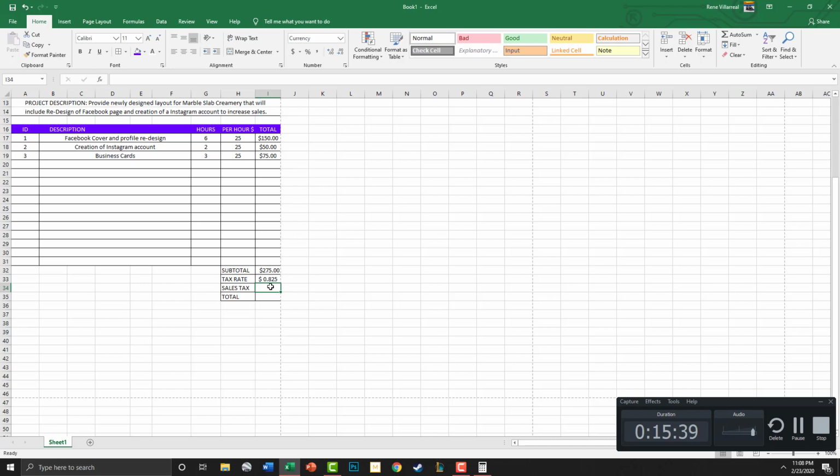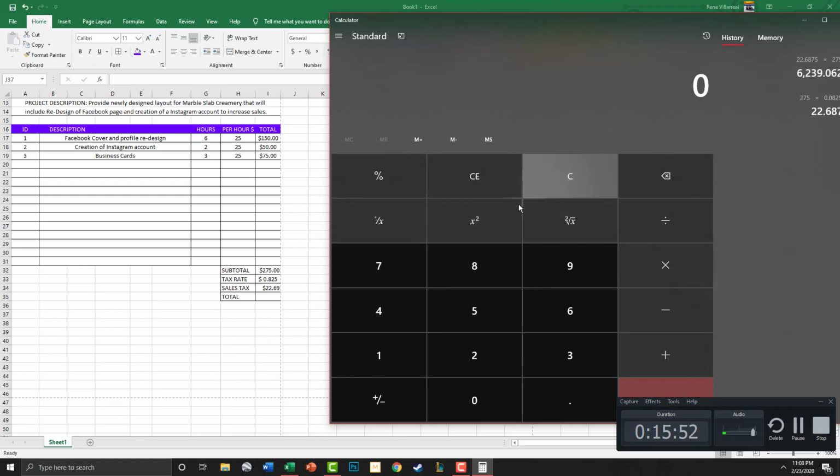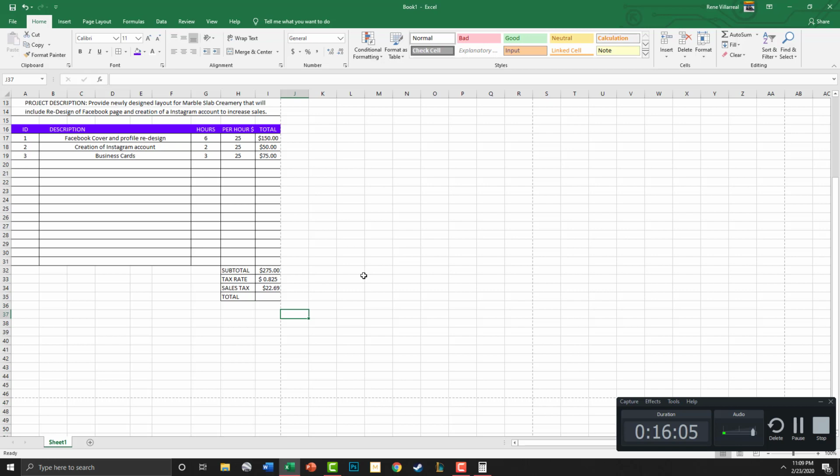So let's go ahead and type in $22.69. That gives us a total of, let's go ahead and add 275, and that gives us, oops, I'm sorry about that. Let's go ahead and type in 22.69 plus $275 equals $297.69. Okay, so this is our grand total right here.